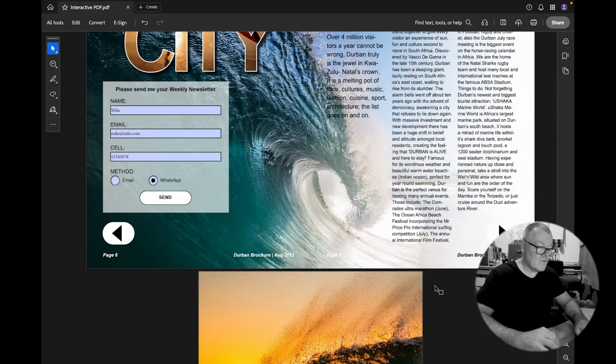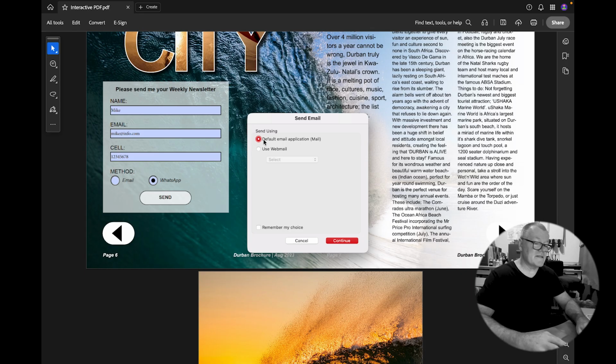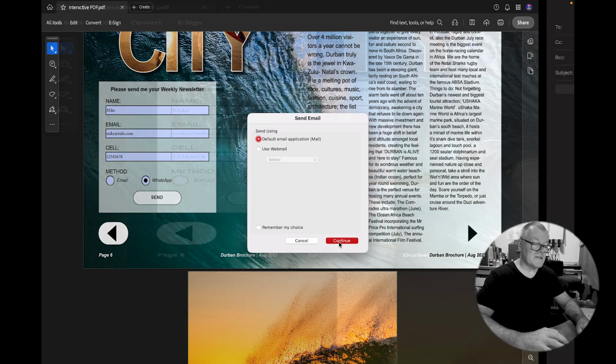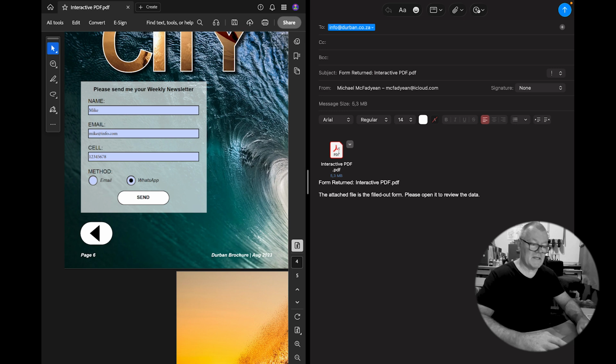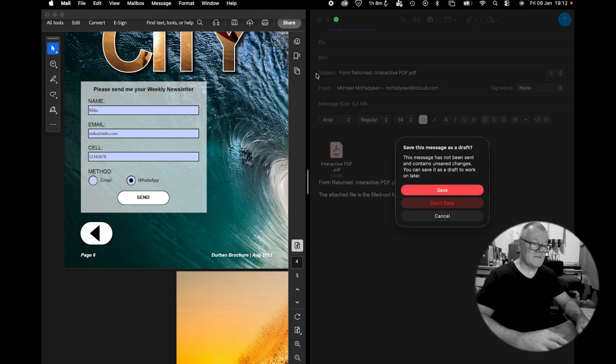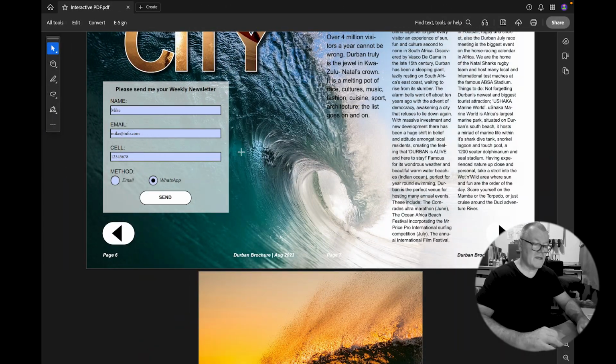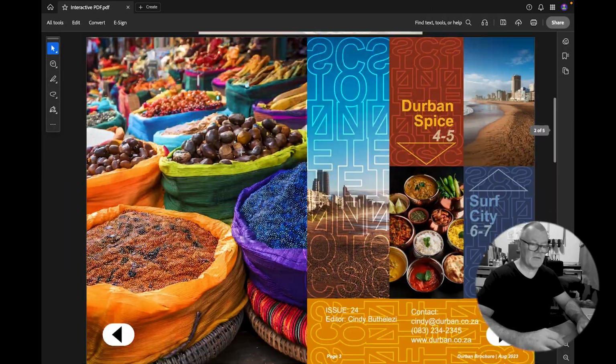Let's go down to the form and let's test that. So, okay, it's remembered my settings from when I was testing this. So I've got name and then email and then a cell, and then I'm choosing WhatsApp, and then I'll say send. And it says use default email application, continue, and there we go. There's my PDF with my saved settings and the email address. All right, so quite a lot of interactivity that you can build into a PDF just to make it a more dynamic user experience.